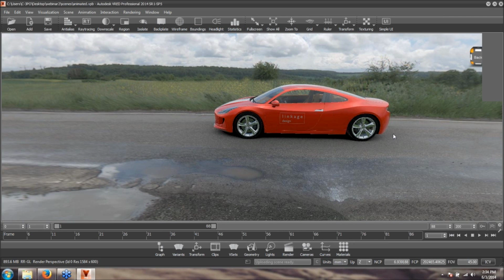So that is the end of what I wanted to show you for the second webinar. I hope that you all will be able to join us for the third webinar. Again, I'll be covering all the different rendering modes and some more lighting options.